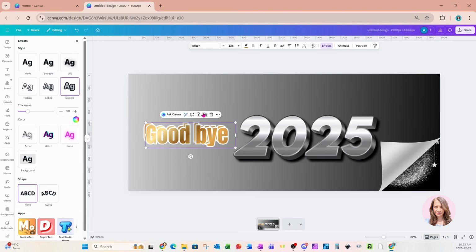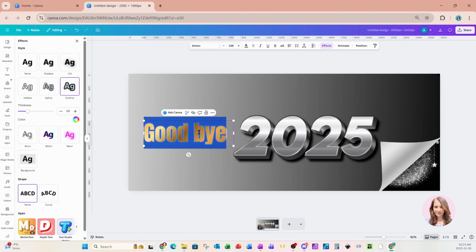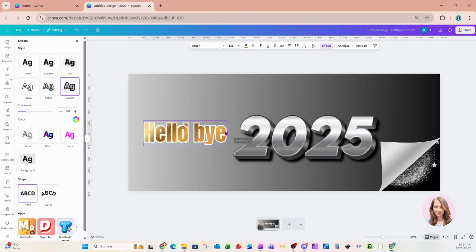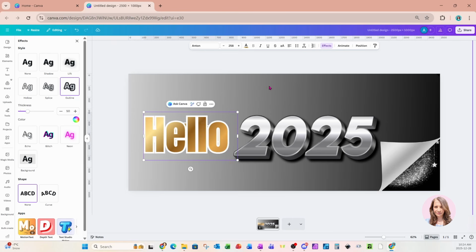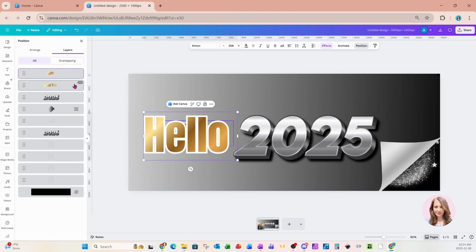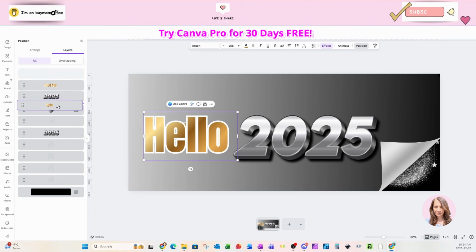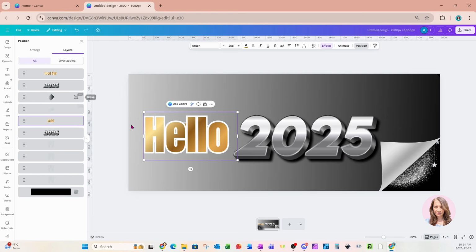Okay, I'm going to take a copy of this and I'll put it right on top, and in here I'll just type hello, and I'll make it a little bit larger. And I'm going to take that and push it behind this rectangle so it'll go with the 2026. So I'll go to position and layers, and I'm just going to push it in behind that rectangle and the corner. So now if we remove that rectangle and corner, we're going to see hello 2026.